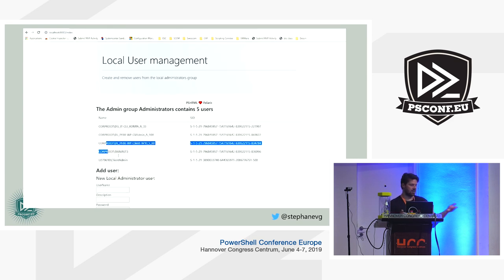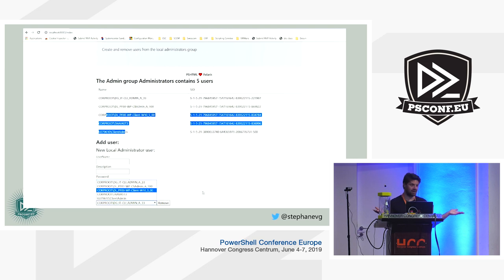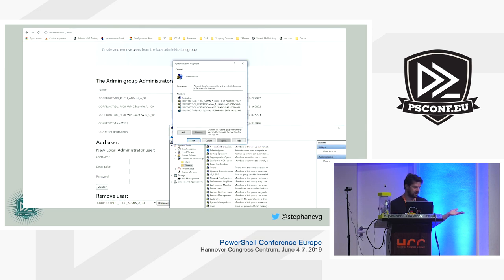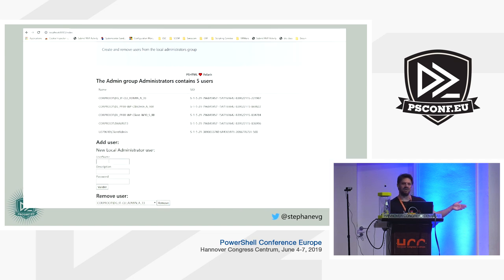And then come back, the psconf user is not there anymore, and it's not in the list, and it's not in the administrators group, right? And this is 100% PowerShell, right? There's no magic. Everybody understands this, right?